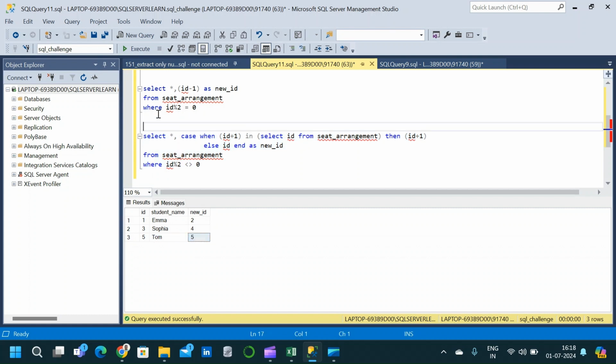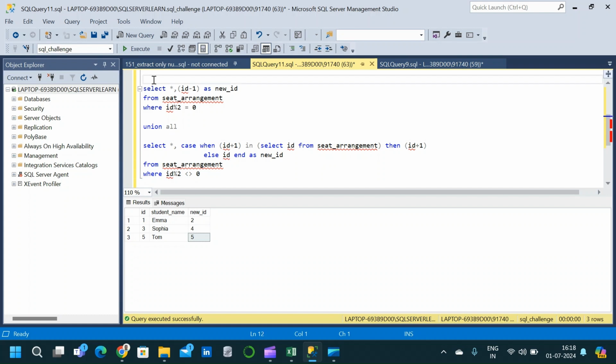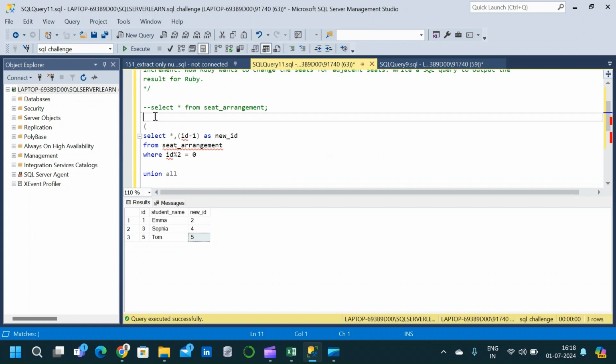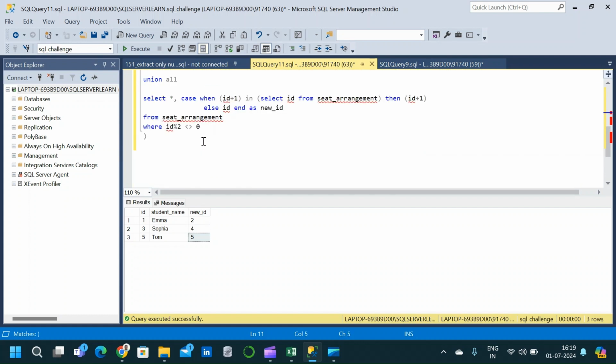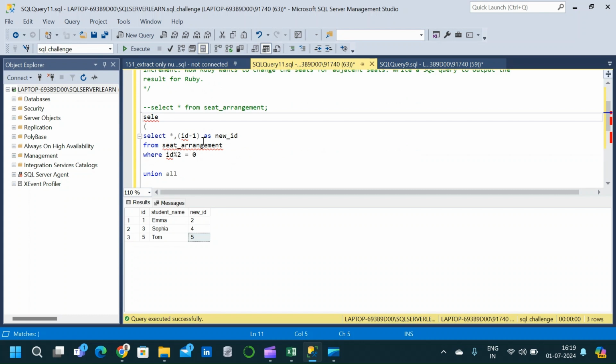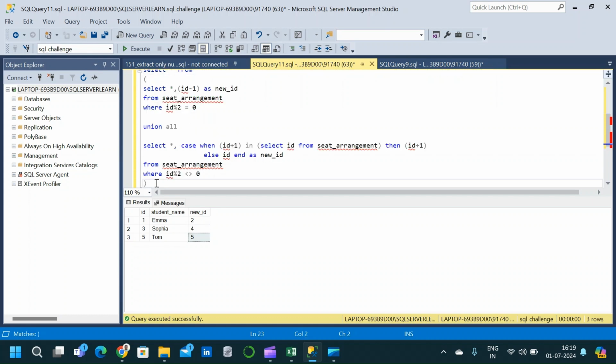Now we will write a union all clause with respect to both the tables. Union all, place the entire query inside a parenthesis. Now we will consider this query as a subquery. In most of the queries we have been using CTE, but in this case we will use a subquery. So we'll write select star from the table, and simply give an alias name A. Execute this and we will get the result.